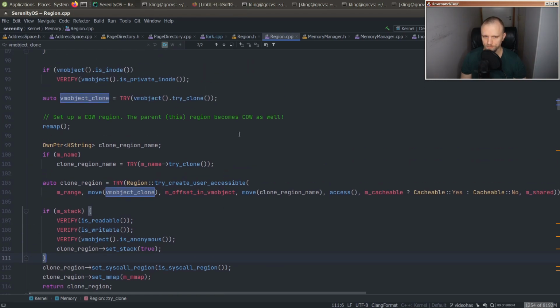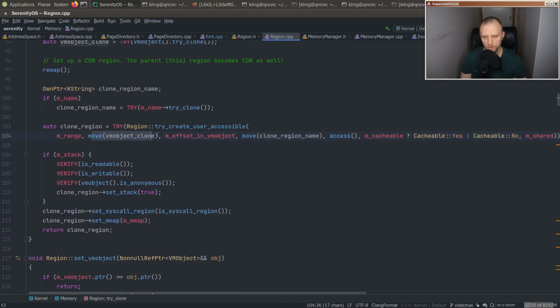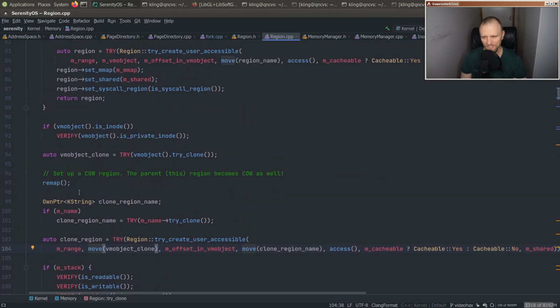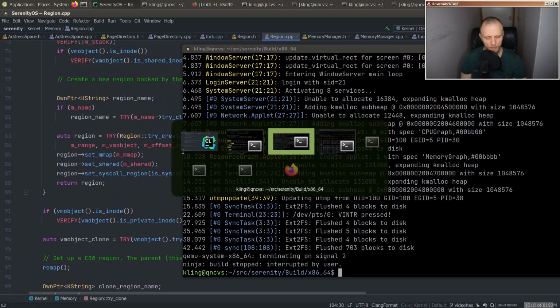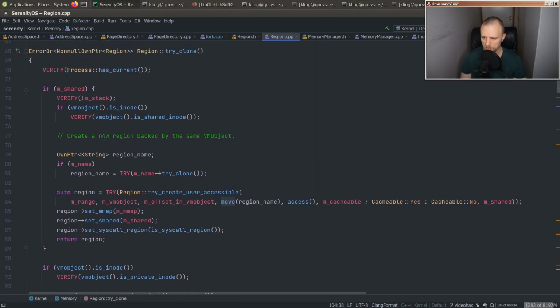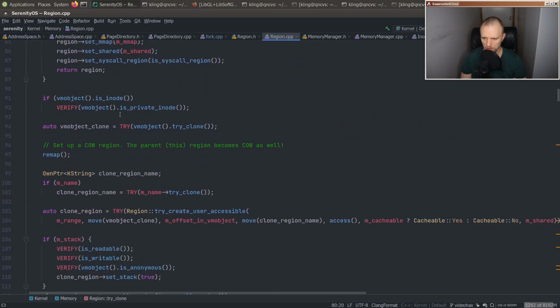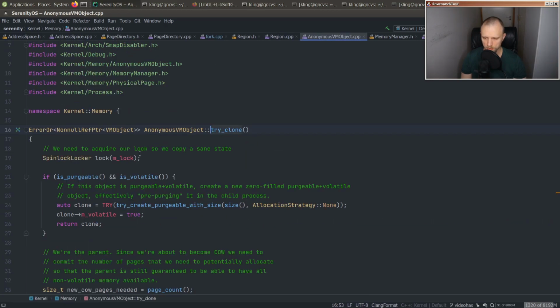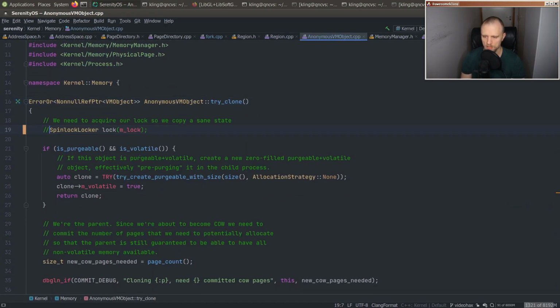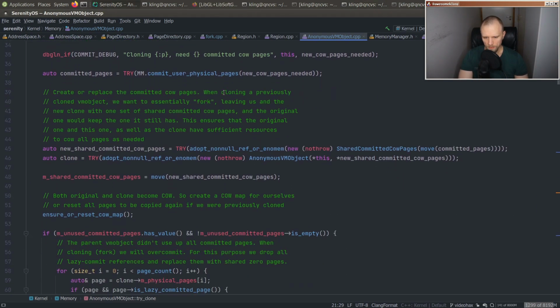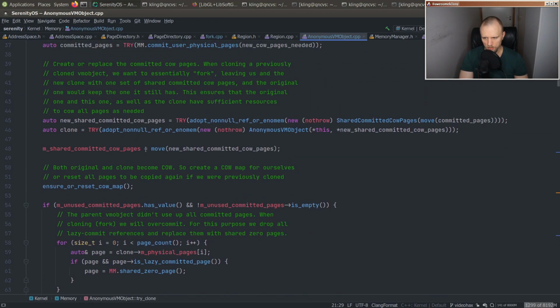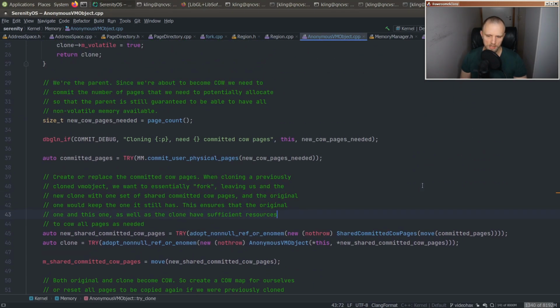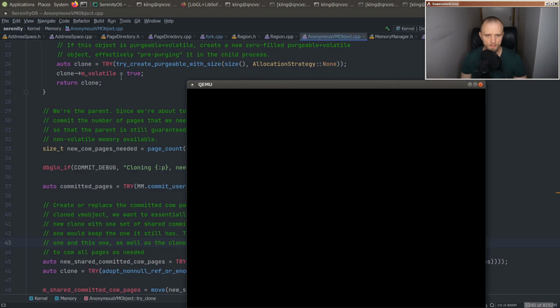Okay. And that little move here was nice as well. And then I wanted to look into the VM object try clone, this guy right here. I guess the anonymous version of that takes the spin lock. Let's just not take the spin lock, see what happens. Although I'm not sure what we can do in there, but maybe something stands out.